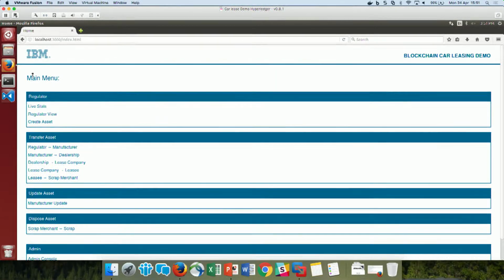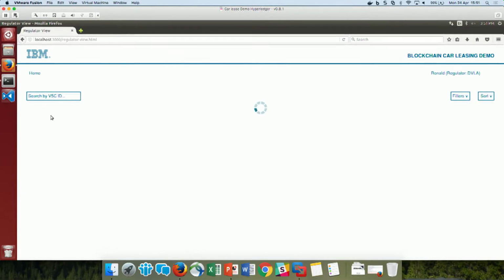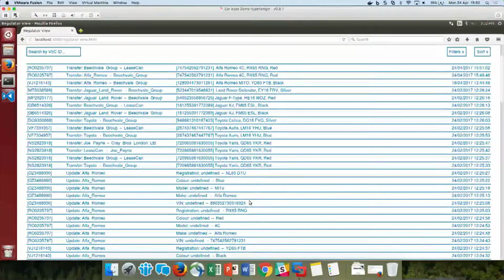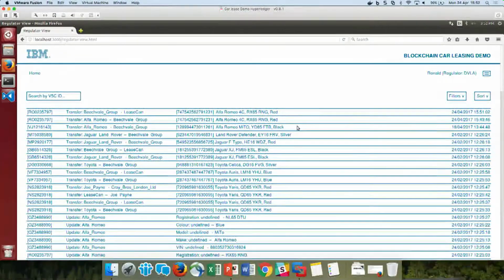Now, if we wanted to log in as a regulator, we have a very interesting view in that we can see everything that's happened on the business network. And you'll see there are loads of transactions here, most of which took part when the demo was being set up. But you'll see the 2 most recent transactions here are the transfer of the Alfa from the manufacturer to the Beachvale group, and then the Beachvale group to the Leasing organization. So those 2 most recent ones are the ones that we've just done.